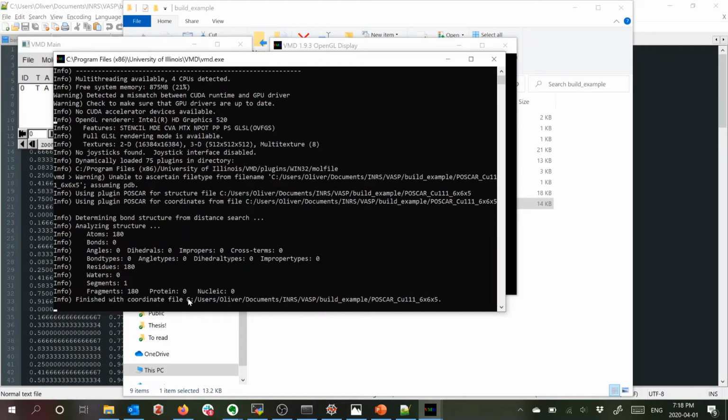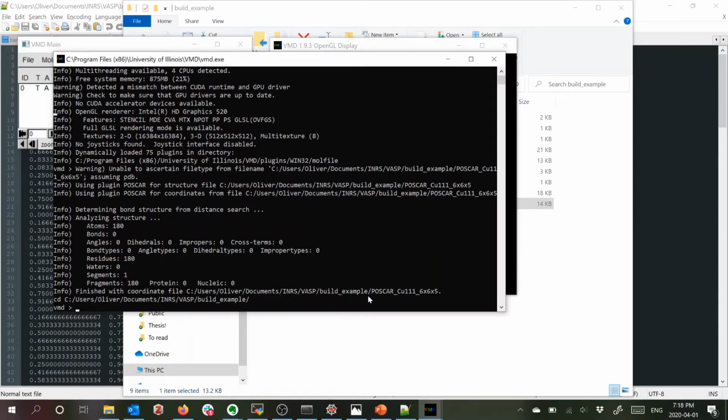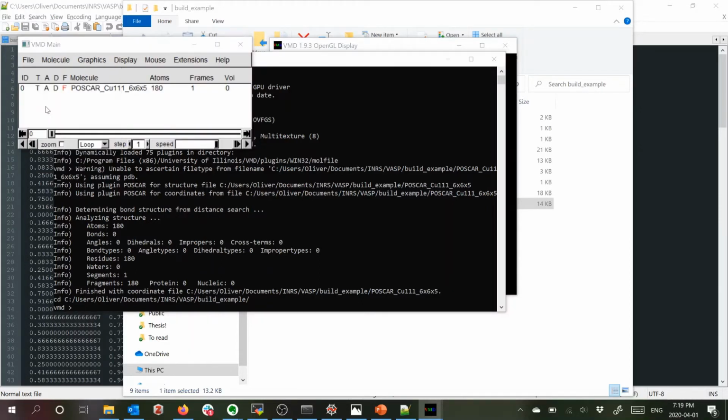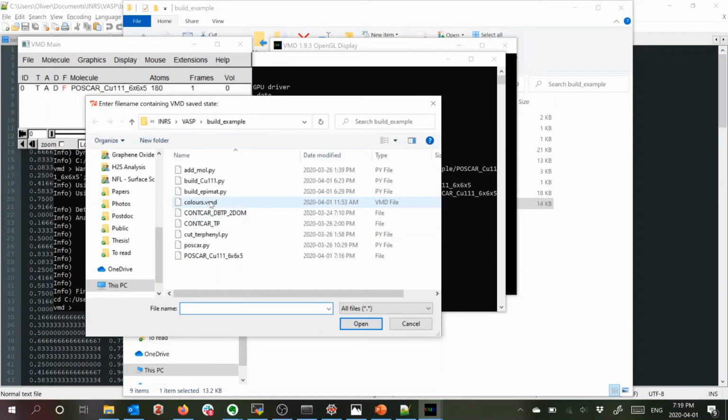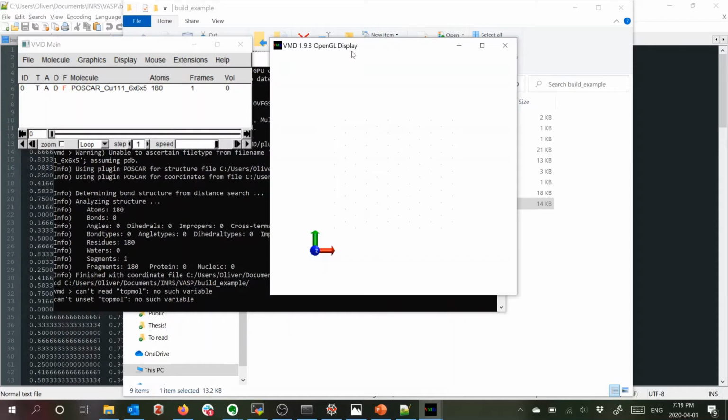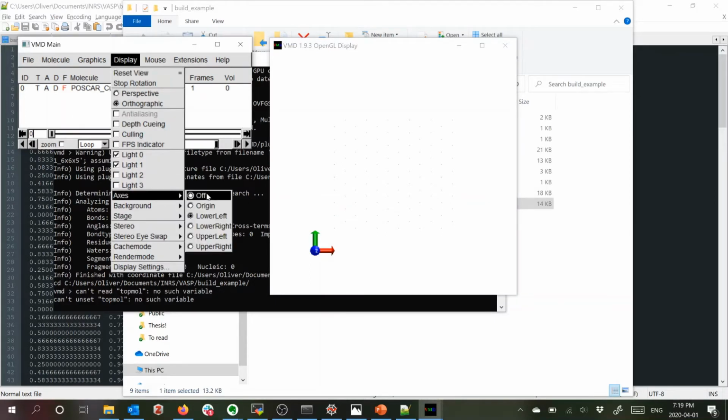One thing is that this program doesn't tend to remember which directory you last opened. But one thing that's convenient is if you load a molecule, then you can select and press enter to copy the text and then change to that directory with cd. The other thing I often do when I start the program is load a visualization state to change the default colors and display. So you can see now we have some still cyan dots, but on a white background. And I like to turn the axes off.